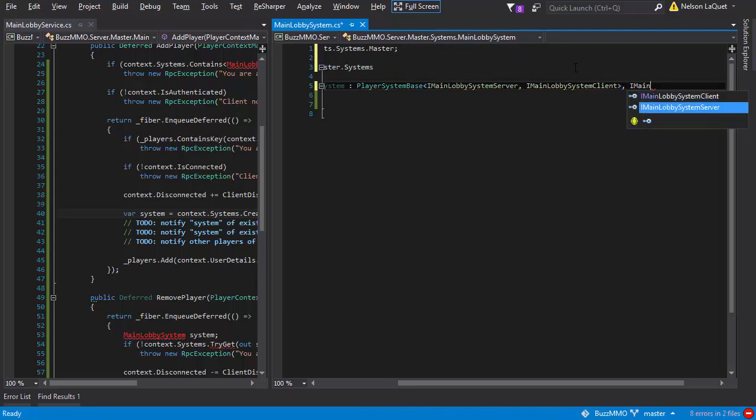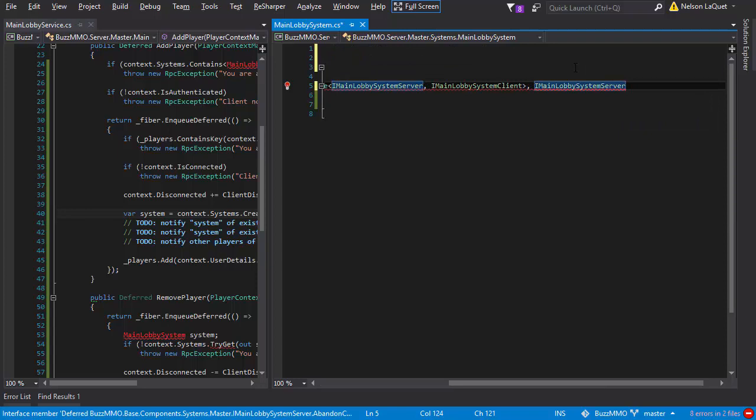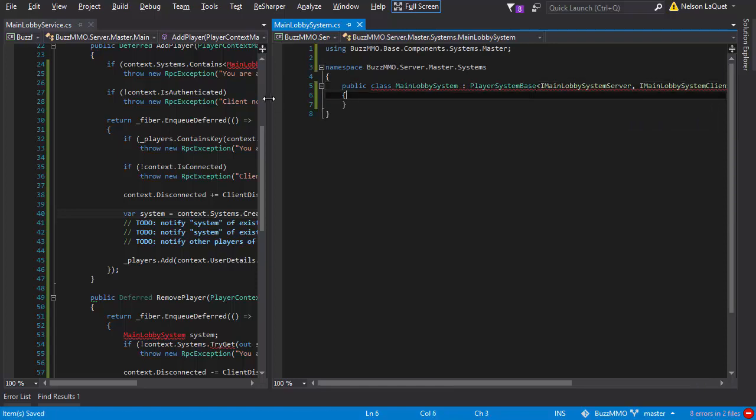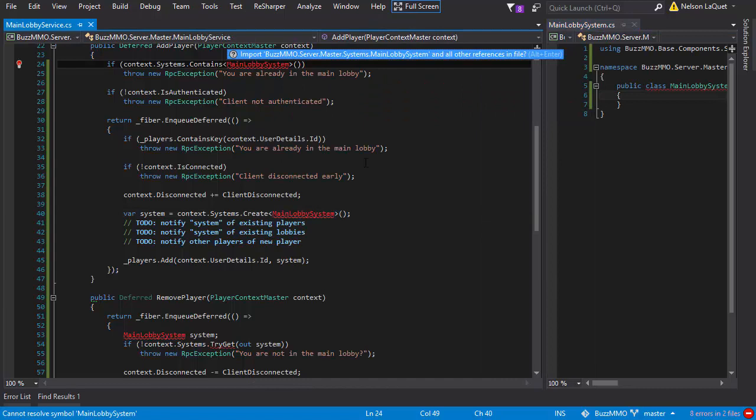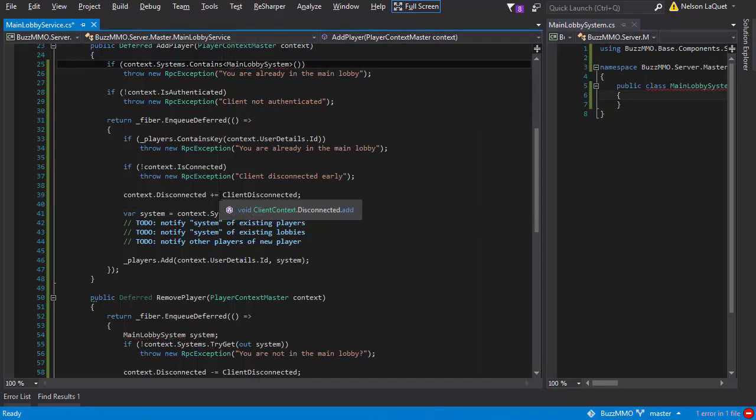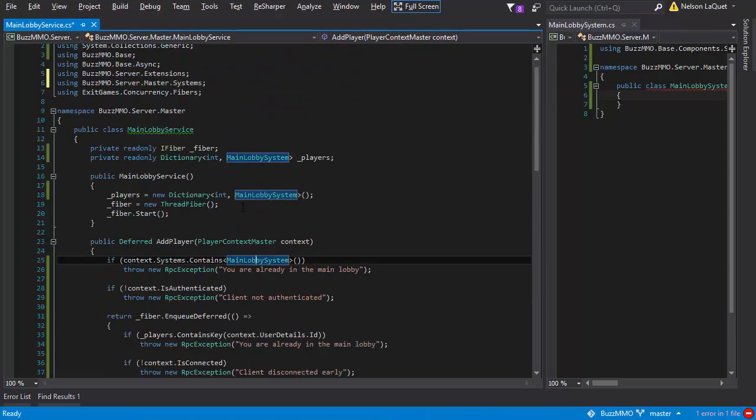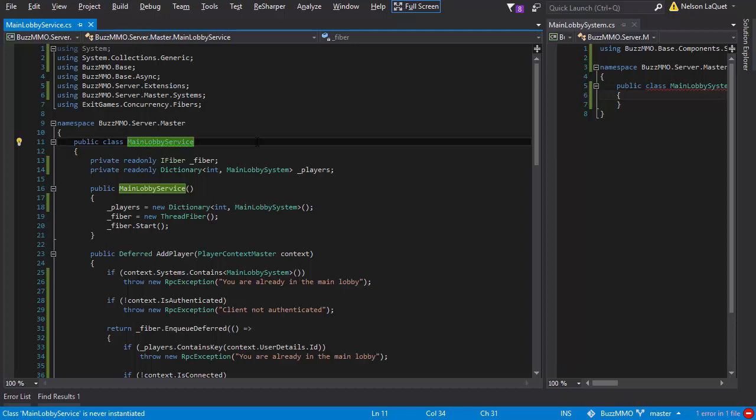lobby system server. So we'll leave that as it is right now, just because I want to make the code on the left compile first. So we'll move that off to the side, and I'll come over here and I'll import that namespace. So now we shouldn't have any more errors on our main lobby server. So before we move on and talk about the main lobby system, which we're just going to stub out in this video, let's go over the main lobby service.